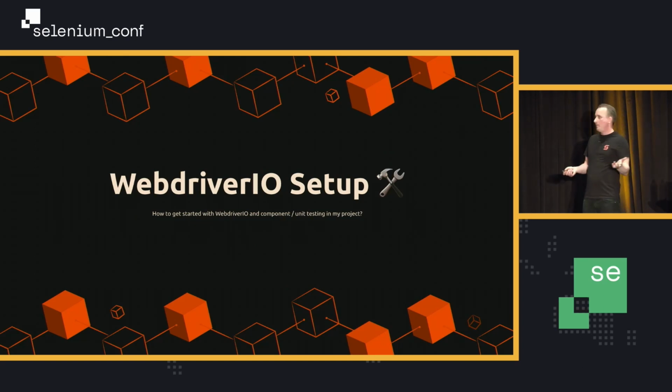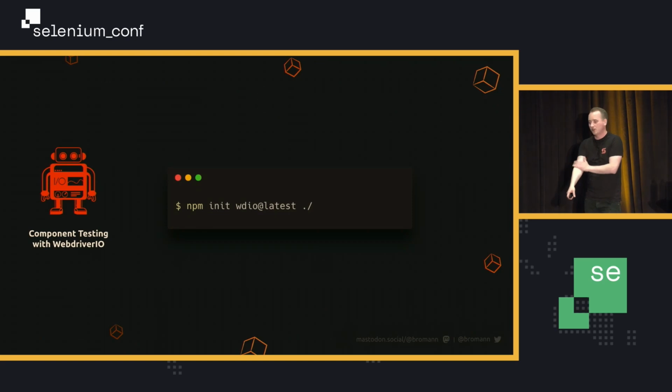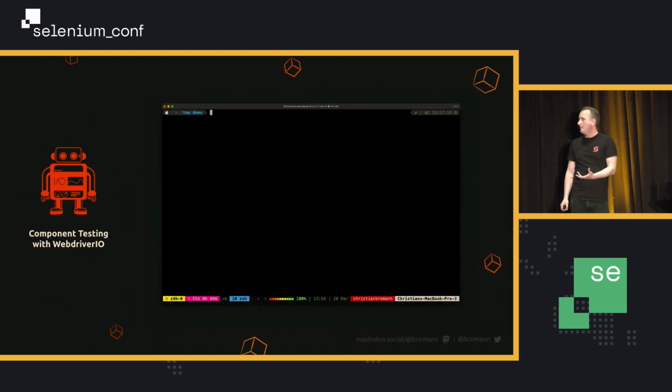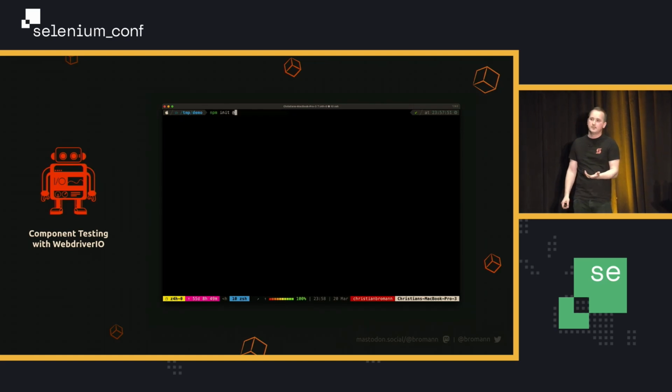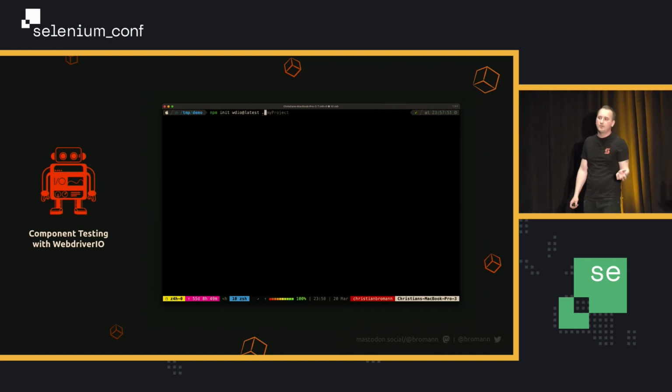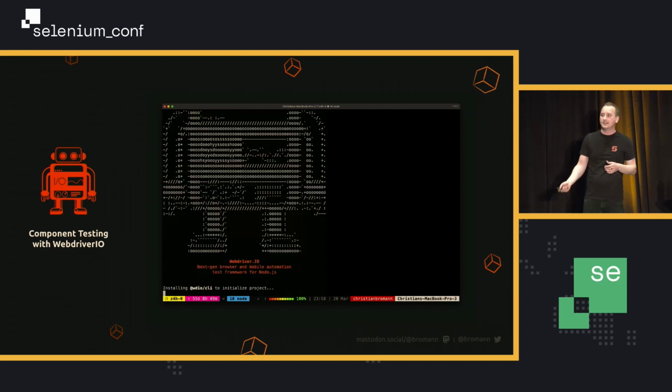Now, you might be convinced: cool, I guess WebdriverIO is the way to go. Let's set it up in our project. The one command that you should remember is npm init wdio@latest. That allows you to just get set up and started, and this will spin up a configuration wizard. The configuration wizard will walk you through a couple of questions and will install everything necessary for you to get going.